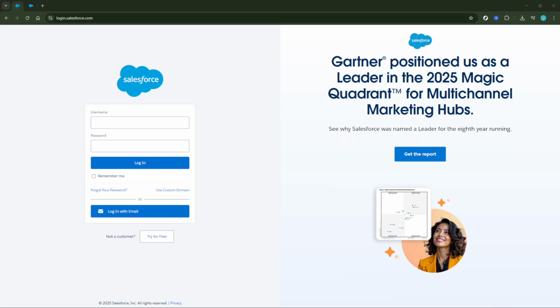In today's video, I'm going to teach you how to zoom in on Salesforce on a PC using a few simple methods. Now, you might have noticed that Salesforce itself doesn't have a built-in zoom feature. Instead, zooming in and out is handled through your web browser.